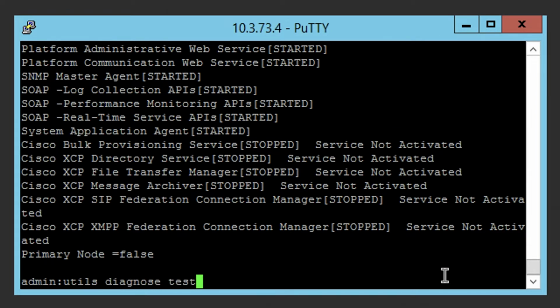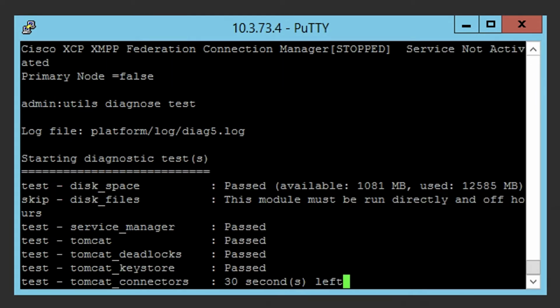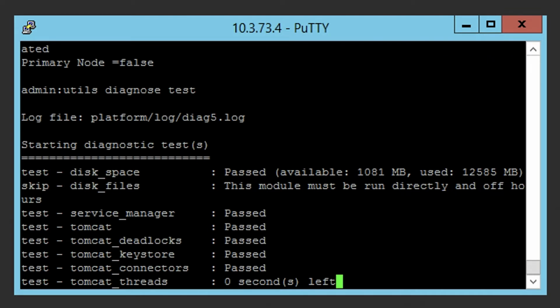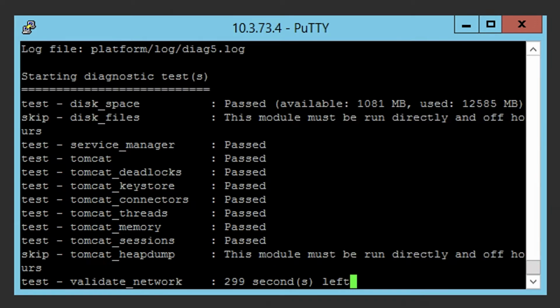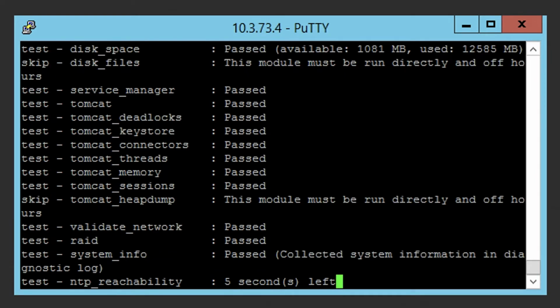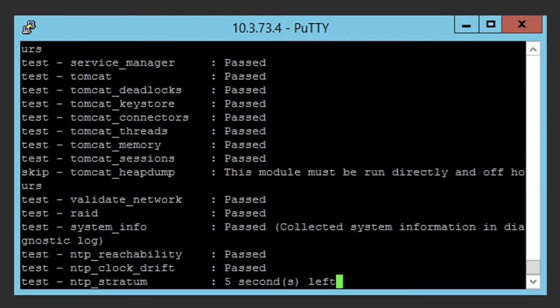You can also run utils diagnose test. This will run diagnosis tests on the system, such as Tomcat, connectivity, NTP, etc. It provides a quick way to check the general status of the server.